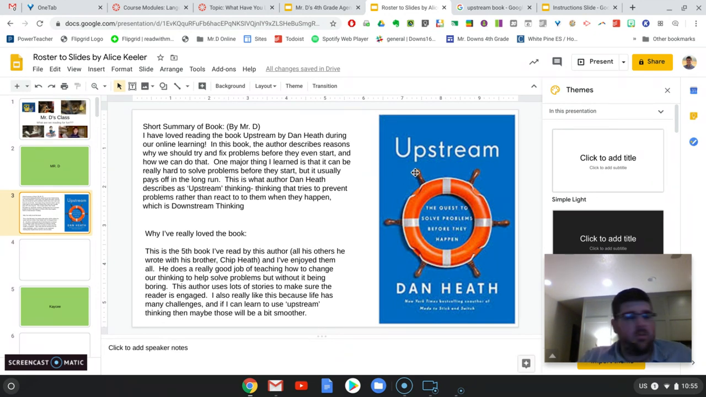So this is a book I've been reading since we've been doing online, and it's called Upstream by Dan Heath, and I think it's been a great book. So I just wrote a short summary of the book up here at the top. I wrote, I have loved reading the book Upstream by Dan Heath during our online learning. In this book, the author describes reasons why we should try and fix problems before they even start and how we can do that. One major thing I learned is that it can be really hard to solve problems before they start, but it usually pays off in the long run. This is what author Dan Heath describes as upstream thinking, thinking that tries to prevent problems rather than react to them when they happen, which is downstream thinking.